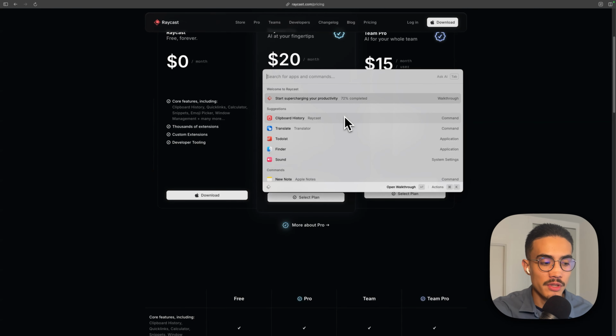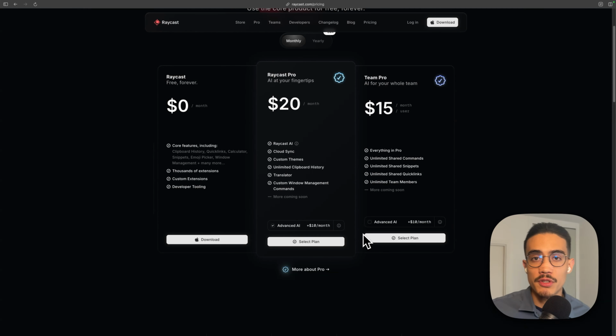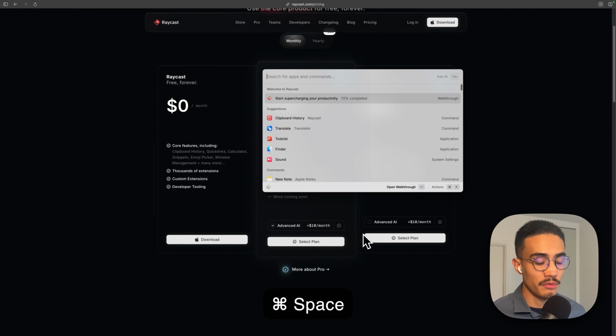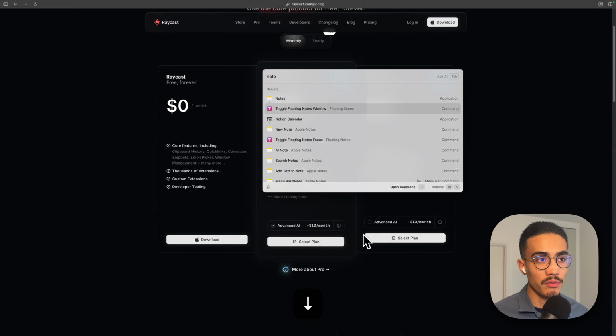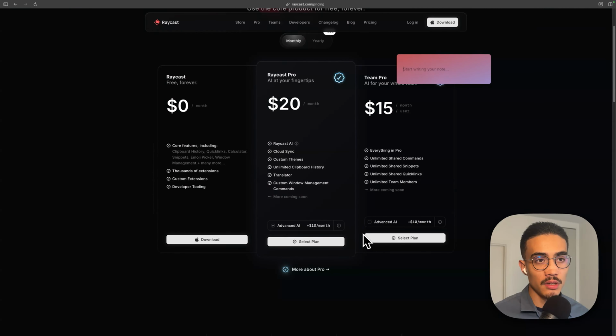The first feature that I want to show you is in fact quite basic, but it's still very, very interesting. And that is the ability to open up floating notes. So how do we use Raycast? We open it and then we type the feature or extension we want to use. For me, it's the floating notes. I'm in English, so I am going to start typing notes. And here's toggle floating notes window. I press enter and it opens.